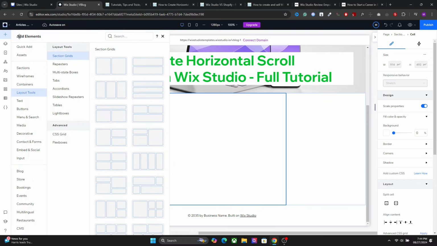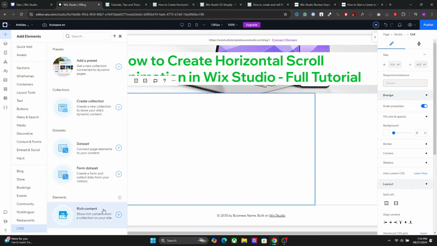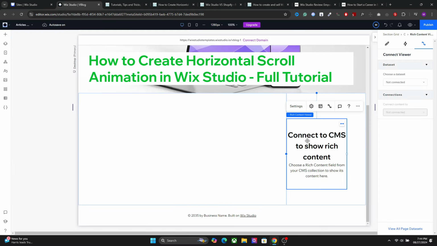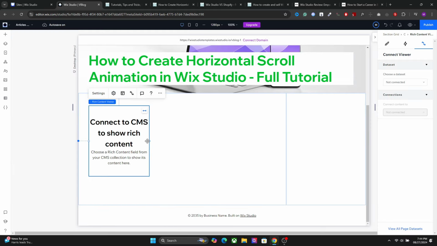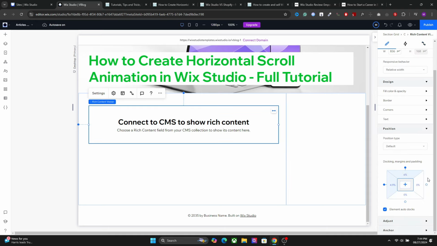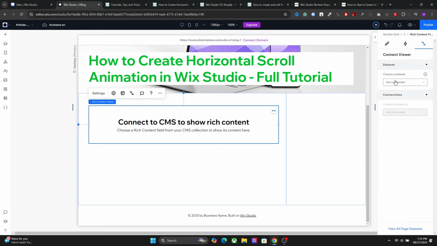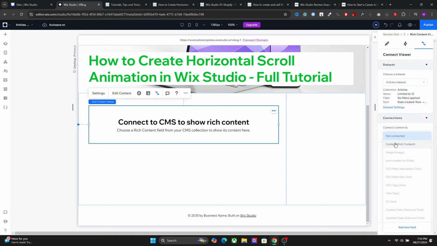In this section I'm going to add the rich content. You will find it in the CMS. So add rich content, add it like this. Okay, go to settings, and let's make some changes. If you want to change the fonts and anything, you can do that from here. After that, go to the connections, select your data set, and connect it to the rich content like this.